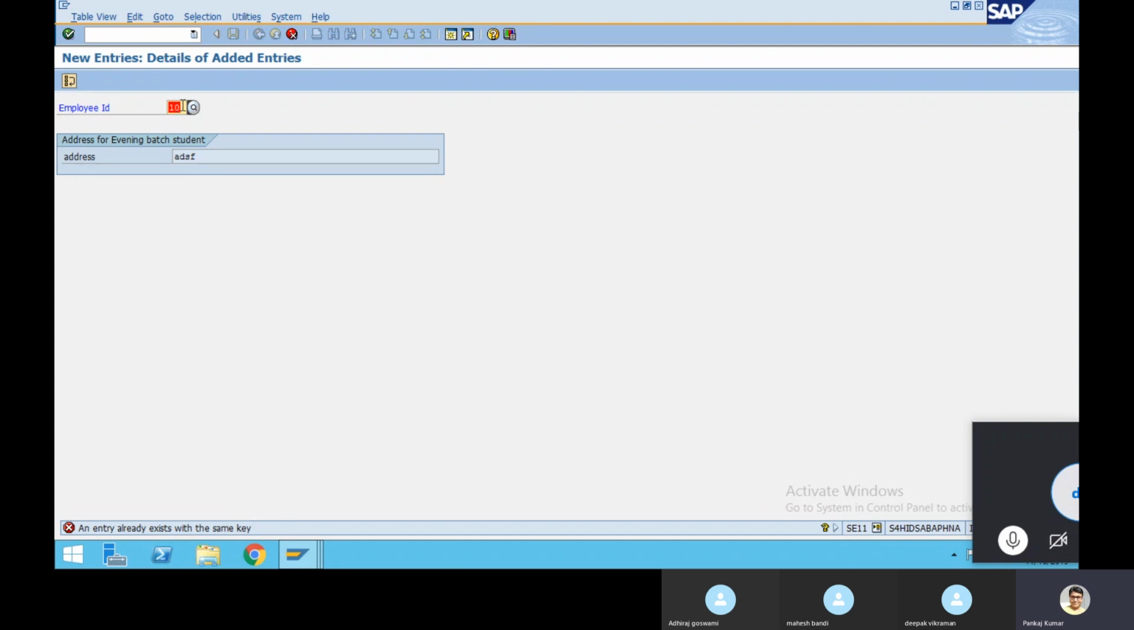So same key entry cannot be there in a table. It's a primary key constraint. You might be knowing about that. With the same primary key, two records cannot be there. So let's give something which is not there. Press on save. Data was saved. So fine, this is the meaning of two screen.